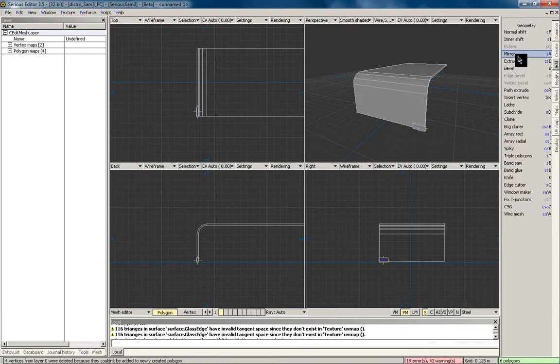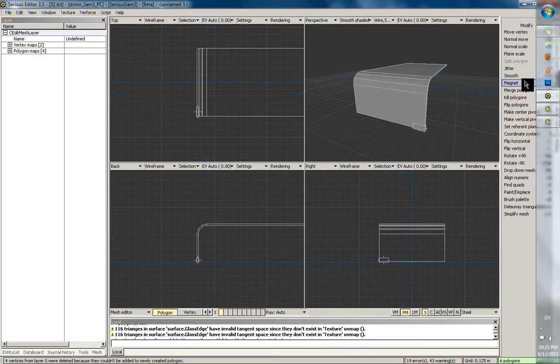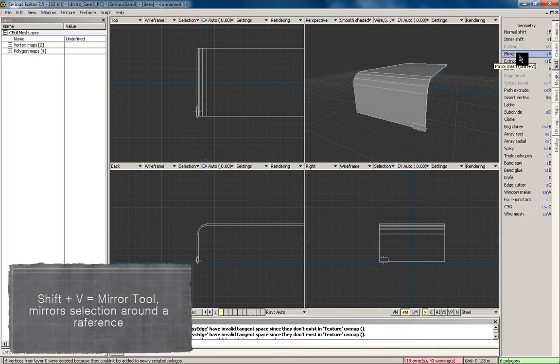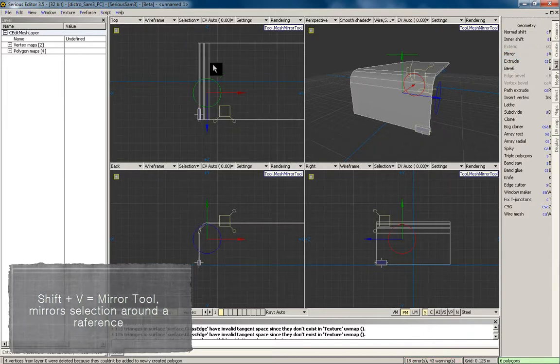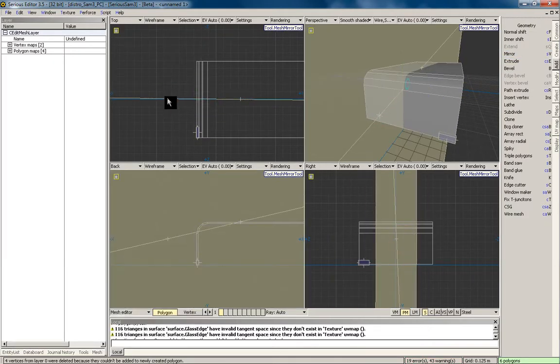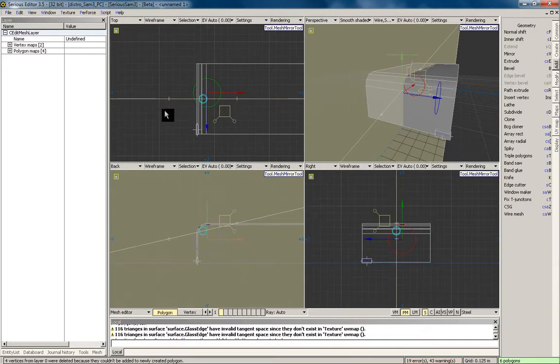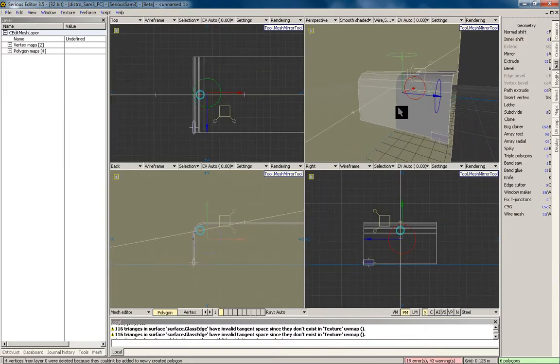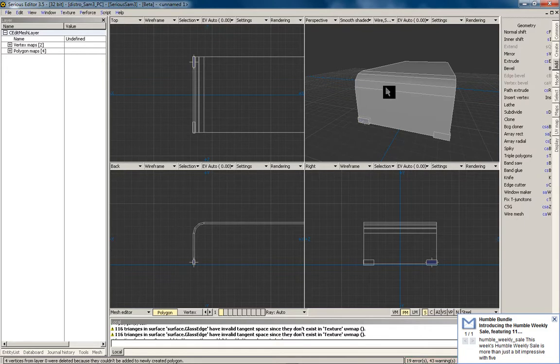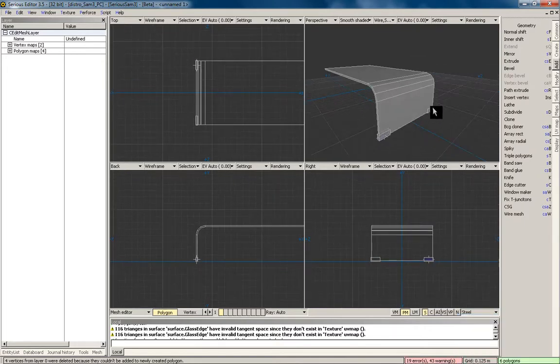And I'm going to use the mirror tool, for which I forgot the shortcut, and I also forgot where to find it. There we go, mirror, Shift and V, because that makes perfect sense. Anyhow, the mirror tool, also found under Add, called Mirror, simply allows you to drag a reference plane, pretty exactly like the knife tool, and it will mirror any selected polygons around it when you hit the Enter key. So there we go.